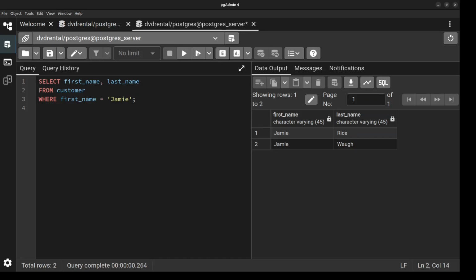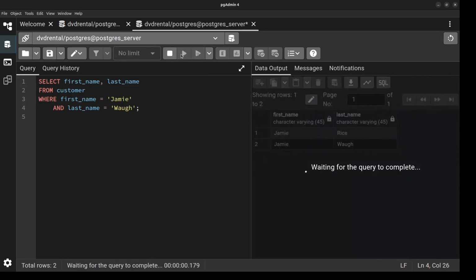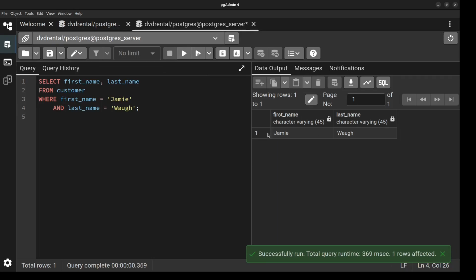What if we want Jamie Wag only? We can use the AND operator to specify another condition in our WHERE clause. So let's say AND last name is Wag. So this should only return this row here. Now we can see only one result.